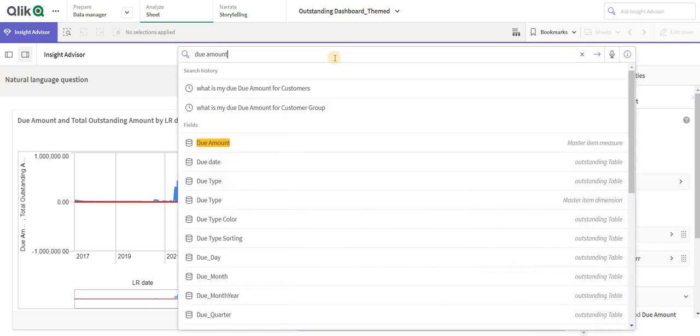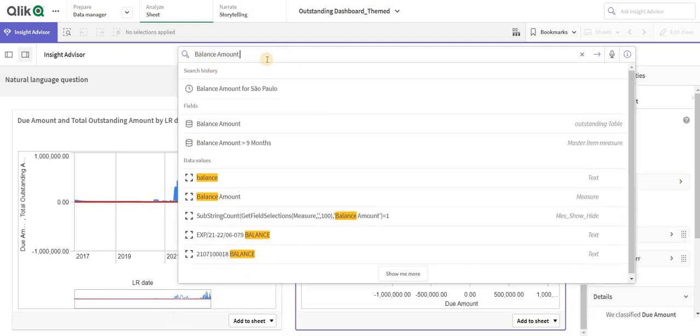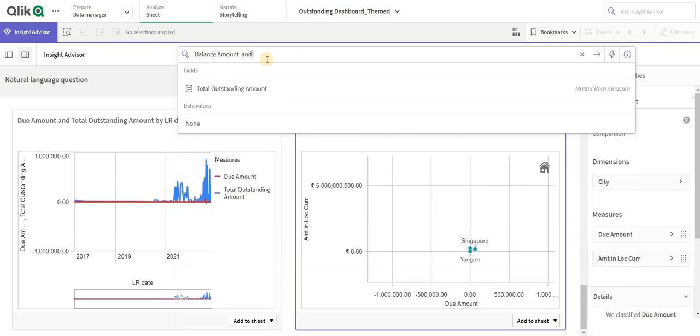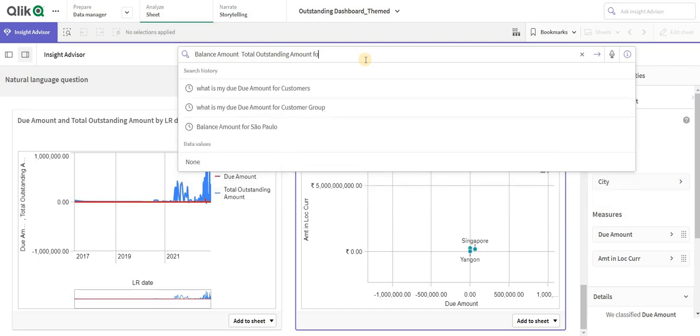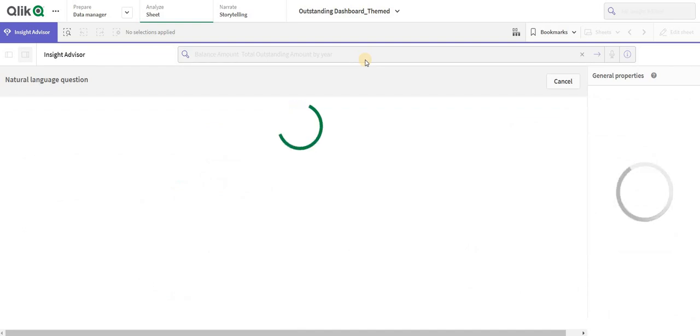You can actually do two KPIs at one single time. So I have another KPI, let's say balance amount, and total outstanding amount by year. This is a standard query that the stakeholders will ask at some point of time, that they want to view two measures across one dimension. So this is a basic example.